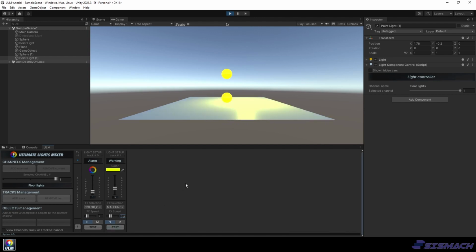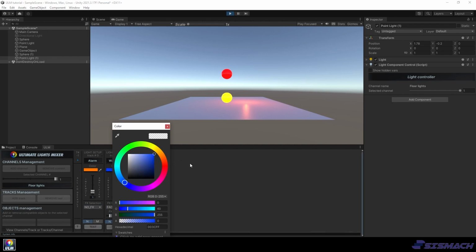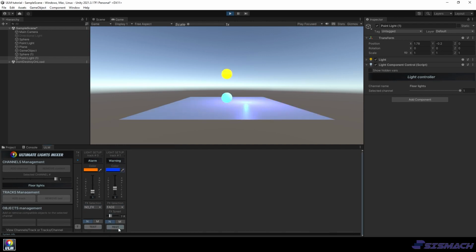The next effect that I would like to show you is the fade effect. What it does is transition from the previous color of the light to the selected one. For example, if the previous color is orange and the next one is blue, when we transition, it's going to fade between the two colors and also between the two intensities.